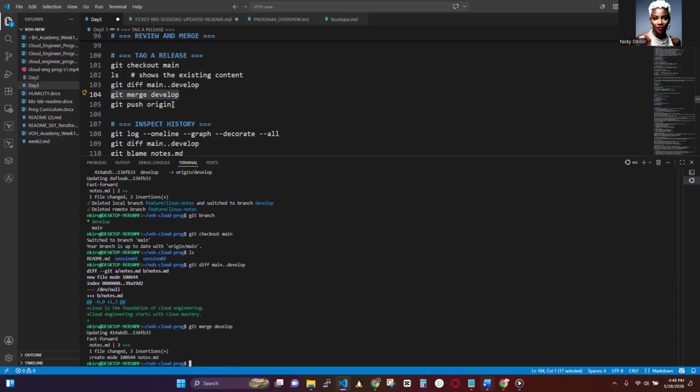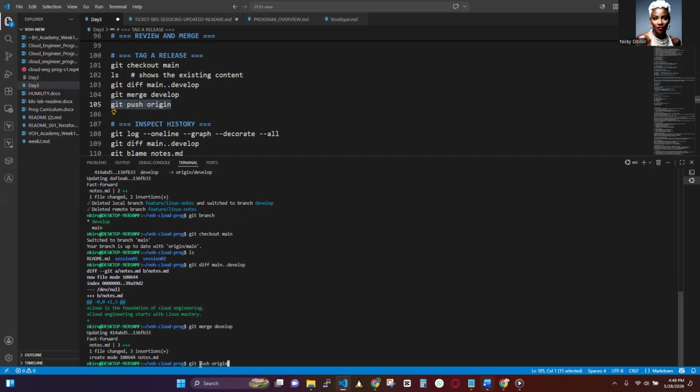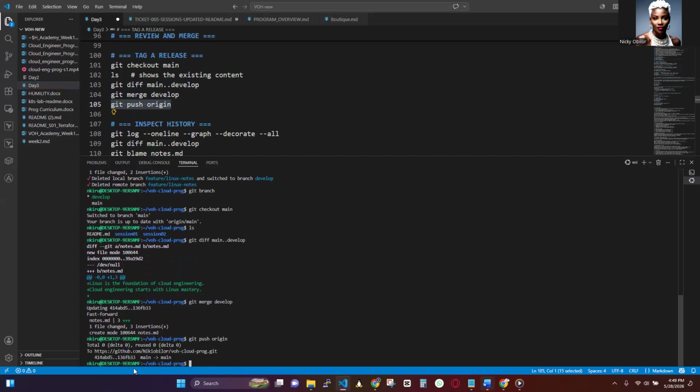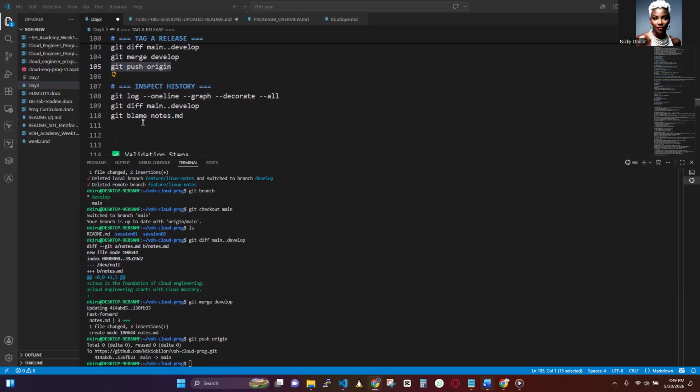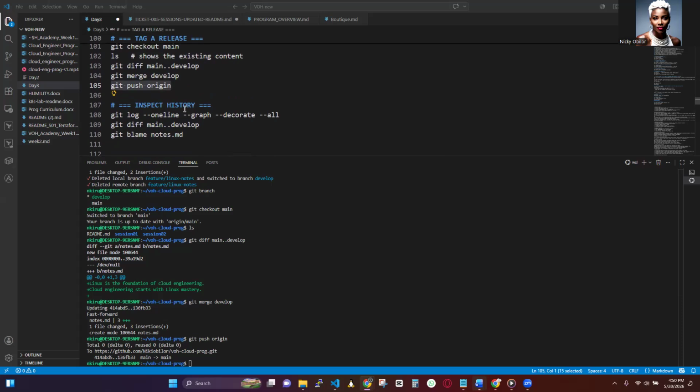Okay, and then we push. Copy and paste. So this is going to match up with what we have in our remote. We pushed everything to the main. Okay, so if we go to the main now, you see that we have the list showing on that main. Okay. So now let's move to inspect history.